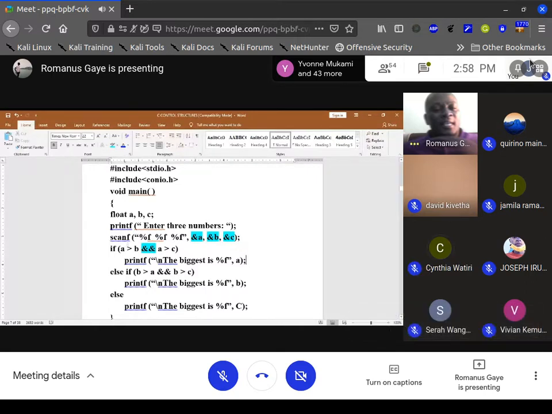Remember, I've picked A. We have three variables, A, B, and C. The trick is to pick any one; you can even start with B or C. For me, I started with A. So I pick A and compare it with B, and then the same A I compare it with C. If it is true that A is greater than B, and A is greater than C, then automatically A is the biggest. See that?